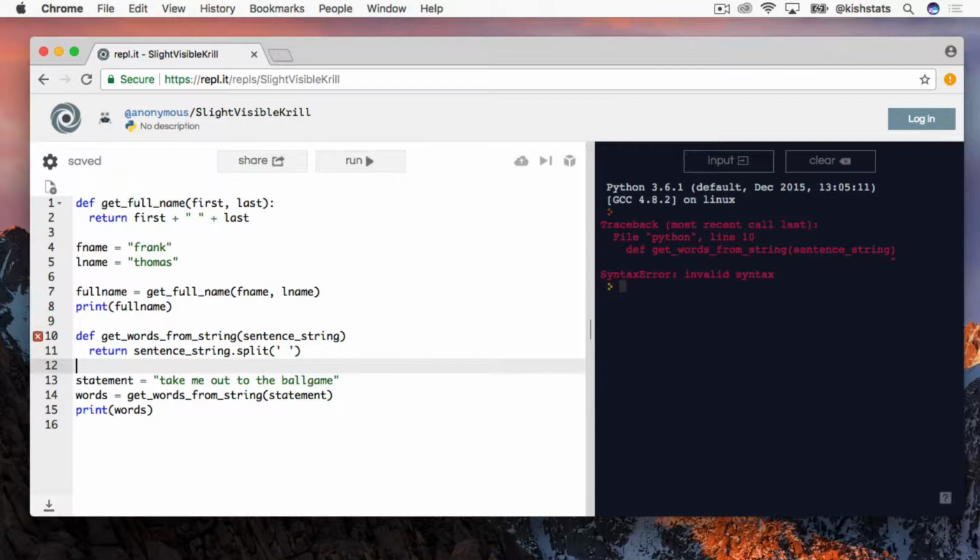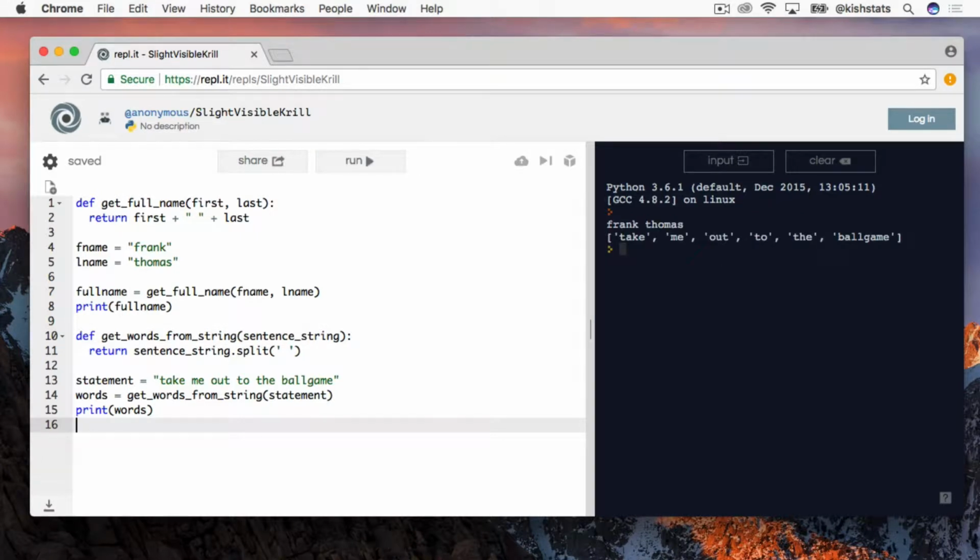And we do have a quick error, so what we're missing is the colon. So we define our function name, and then whatever variables, if any, that we are passing in. And what is needed at the end of the line is a colon, which was missing. So if we go ahead and run that, we're able to print out take me out to the ball game, and each one is a word.